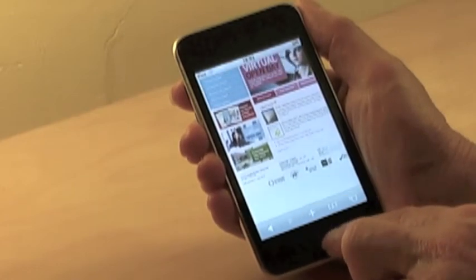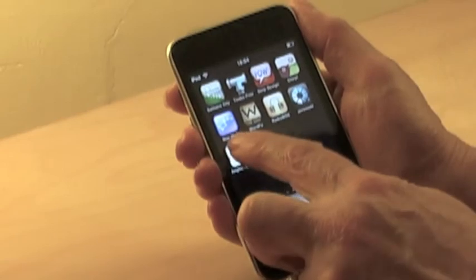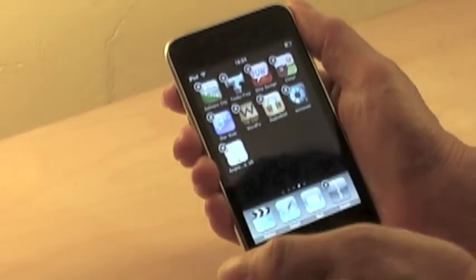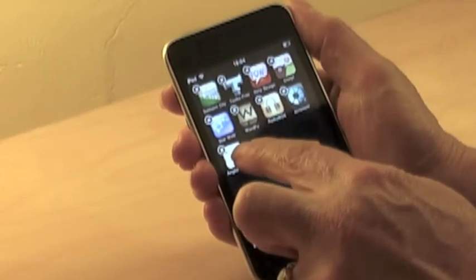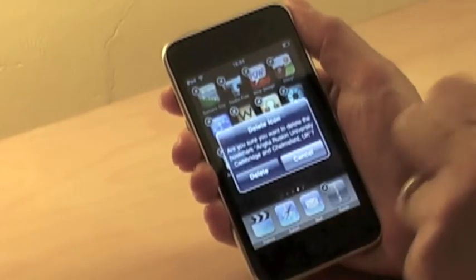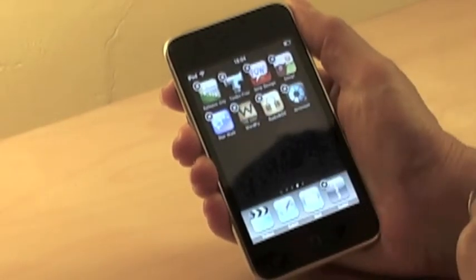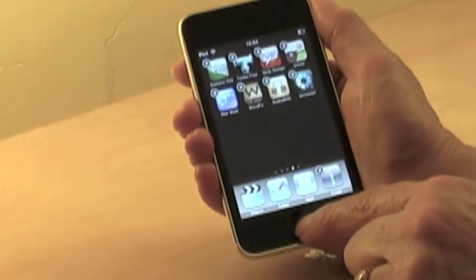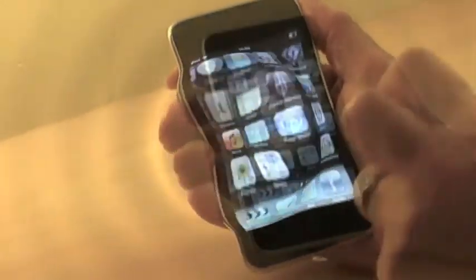Now I'm going to click on the home icon again, and if I want to delete any of these applications or any bookmarks I've created like that, I just touch them and they start to wriggle with a little cross, and I click on that little cross. It wants to confirm that I want to delete it, and then I just touch the home button again and it's back to normal.